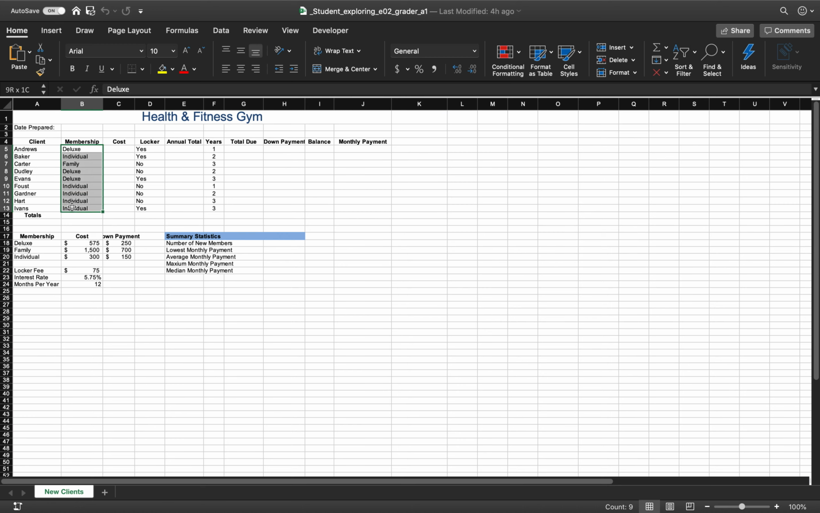Now, you'll notice we only have 9 different individuals that are on this sheet. So we could manually go down through here and say a deluxe membership is $575. We could put $575 here. The individual membership $300, family $1,500, so on and so forth. And we could do that manually for these 9 clients, and it wouldn't be a big deal.